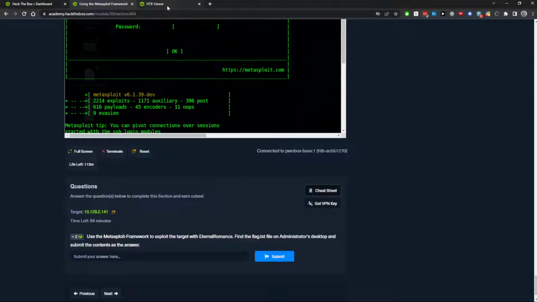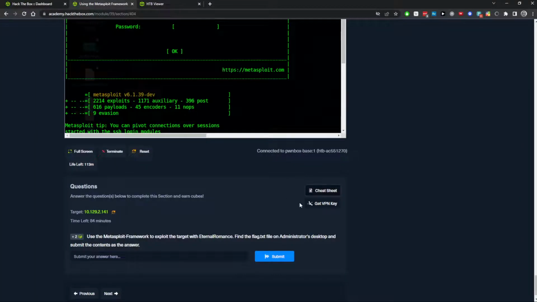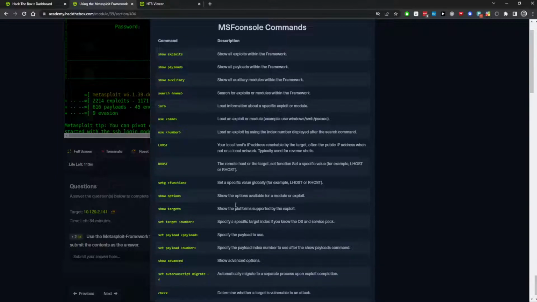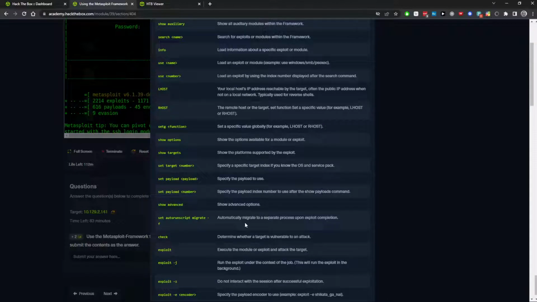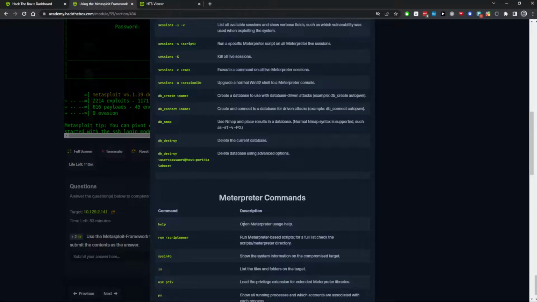I think we need to set our host. So I think this is already launched because I clicked it. So we need to find the flag on administrator's desktop and submit the contents. So maybe we need to set options or something like that? Use options, set options, what was it? Show options. Show targets. Set payload. Don't think we need to do any of that stuff.